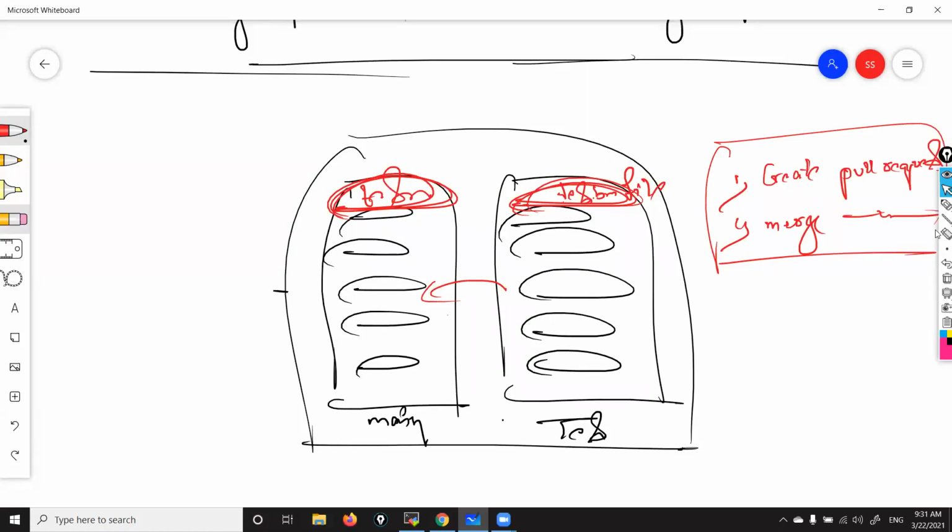Creating a pull request means it will verify whether both can be mergeable or not, whether any conflicts are there or not, whether everything is fine or not. If everything is fine, then we merge that pull request. One is placing an order, second one is executing that order. Let's create a pull request.